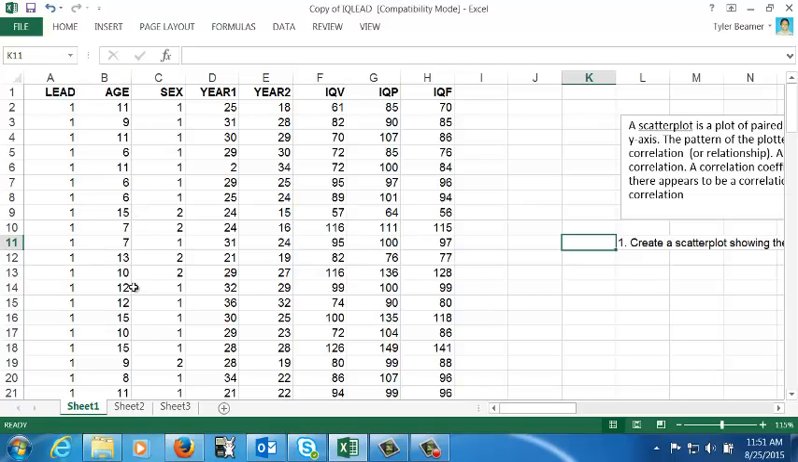We have the age of the children, the sex. 1 is male, 2 is female. We have the year 1 blood lead level, the year 2 blood lead level. We have the IQ verbal score, the IQ proficient score, and the full IQ score for all of the children.